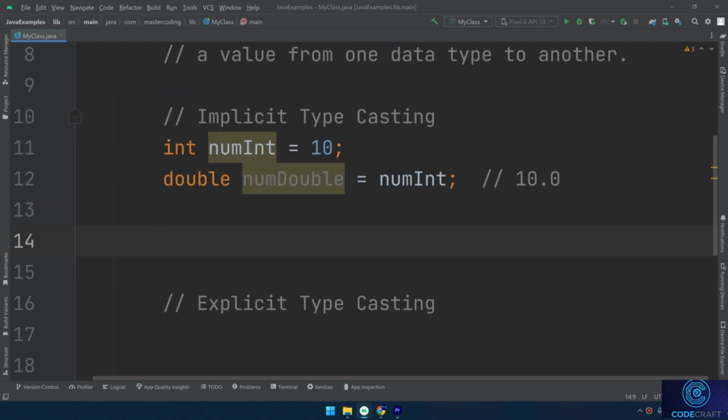Now let's talk about the explicit typecasting. Explicit typecasting requires the developer to manually convert a value from one data type to another. It is needed when we want to convert a value from a larger data type to a smaller data type, or when there's a possibility of data loss.